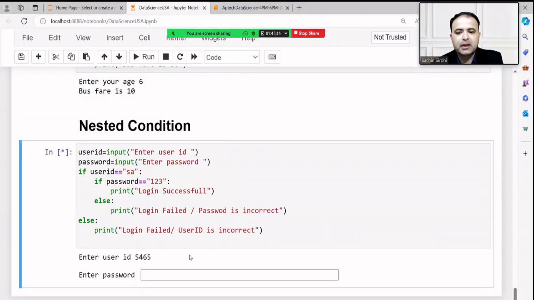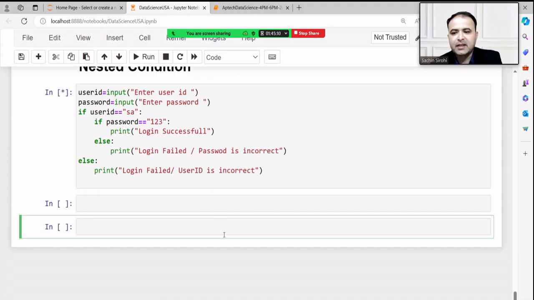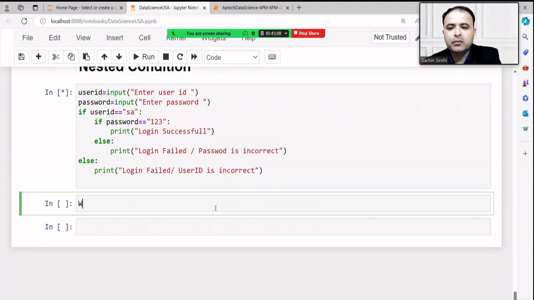So the class is also important. The reason is that while loops are used to iterate a set of code or statements.